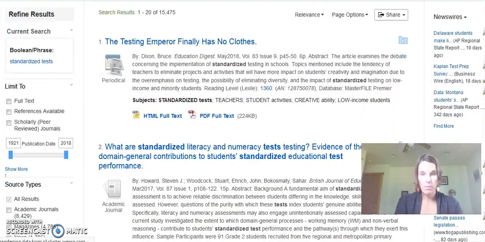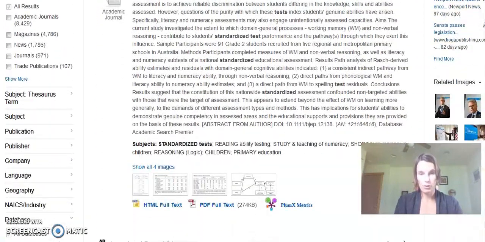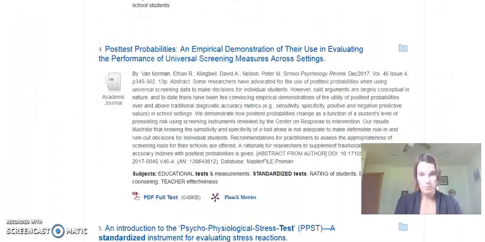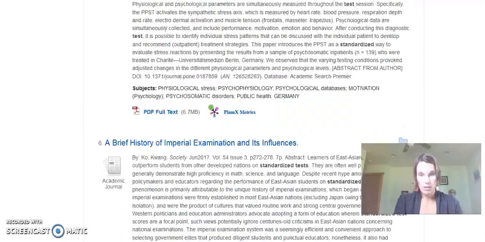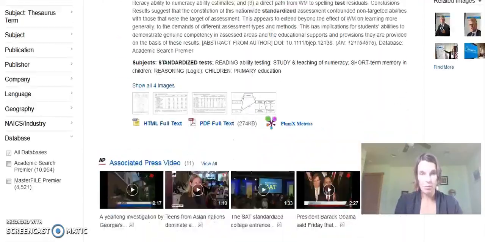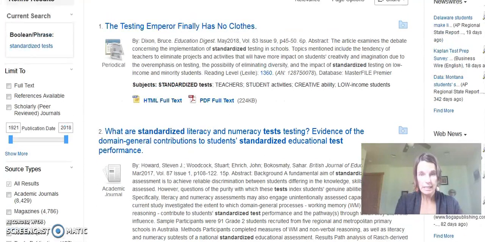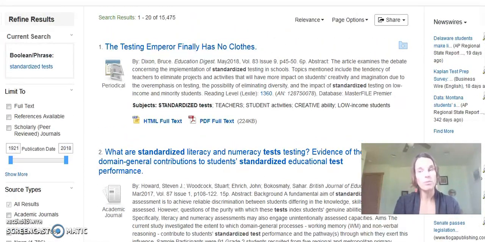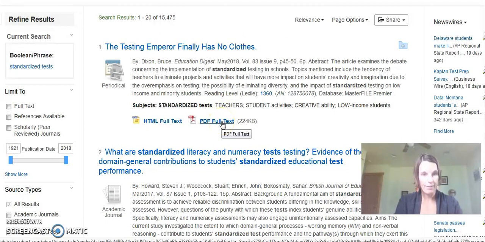Now I am going to be brought to a series of articles here. Again, I'm going to skim and see what looks like the most relevant to the research I need to do. I don't need to really dig deep right now. I'm doing my initial research, just seeing what's out there on the topic and how I might narrow my topic in. Even standardized testing is a rather large topic, so how would I want to create a smaller focus on that? Okay, you'll want to be looking for sources that have the PDF full text here as well.